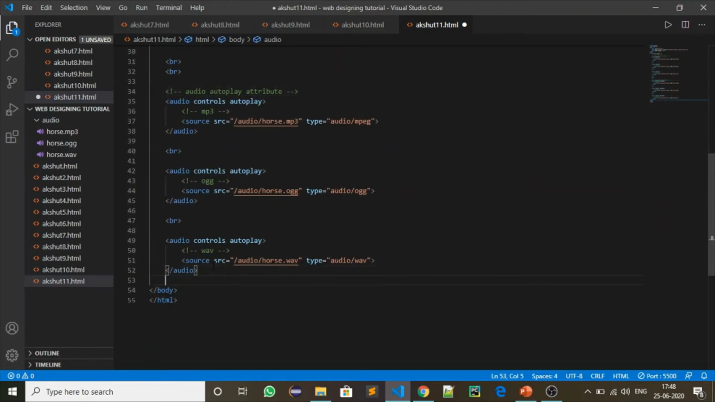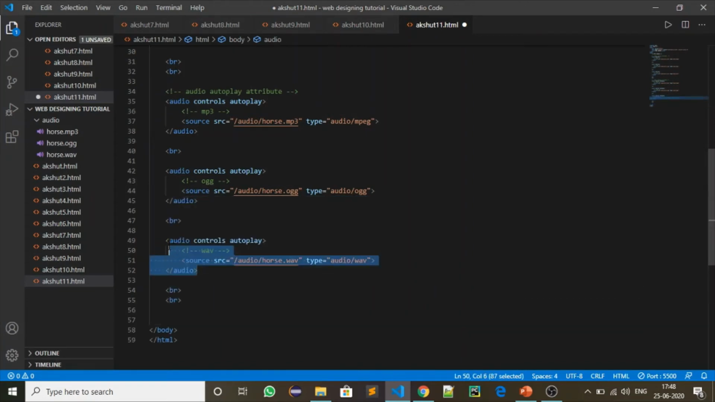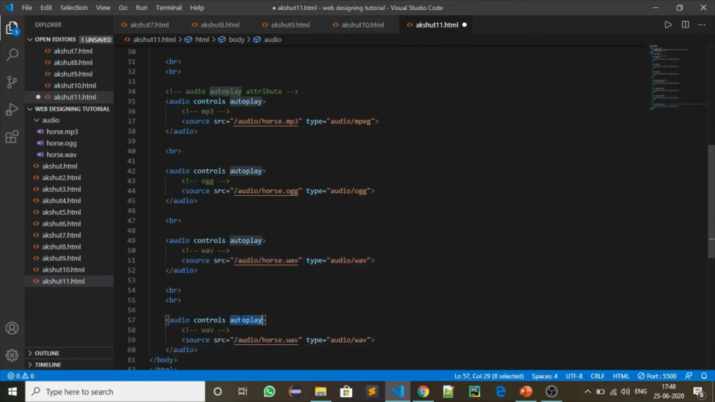Now I will put 2 BRs, and then I will put audio. No, I will just copy it. Okay, I will make the changes here. Instead of autoplay, I will put controls and loop. You know what will happen? Wait, let me change it to mp3, or let me leave it as wave. I will save it.